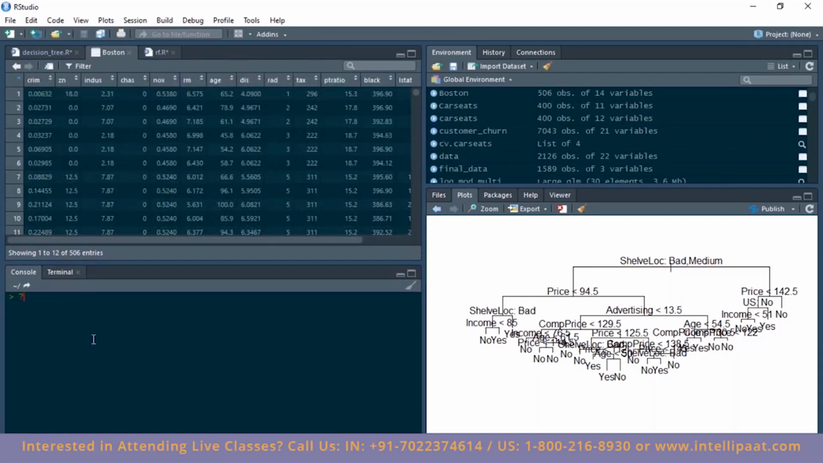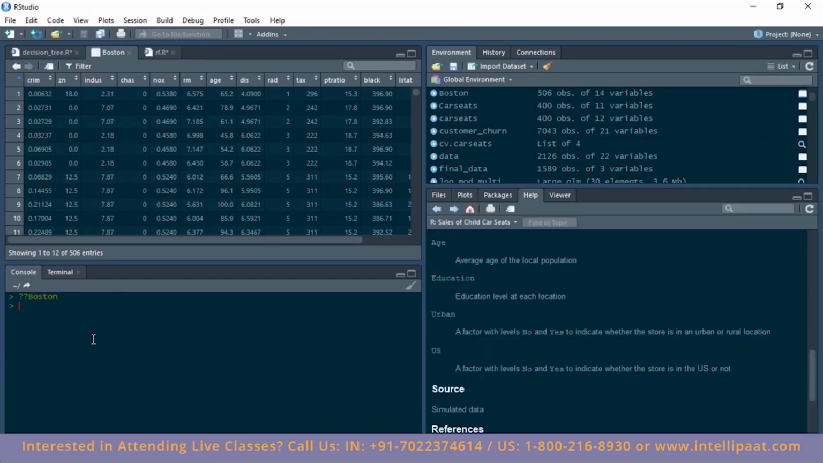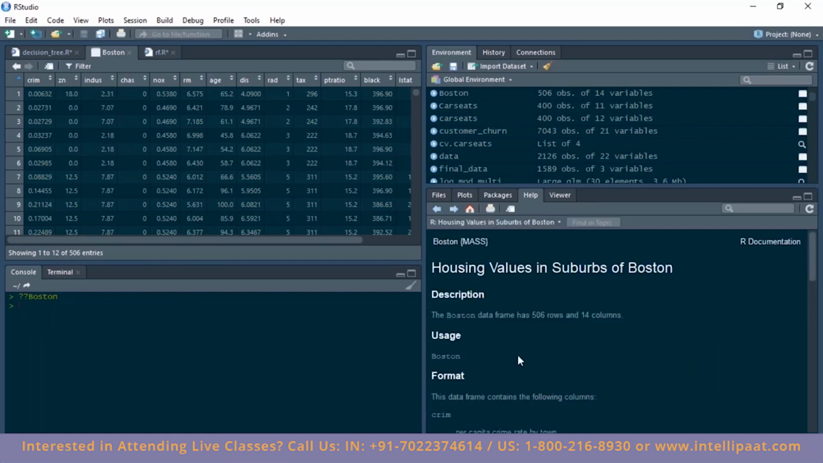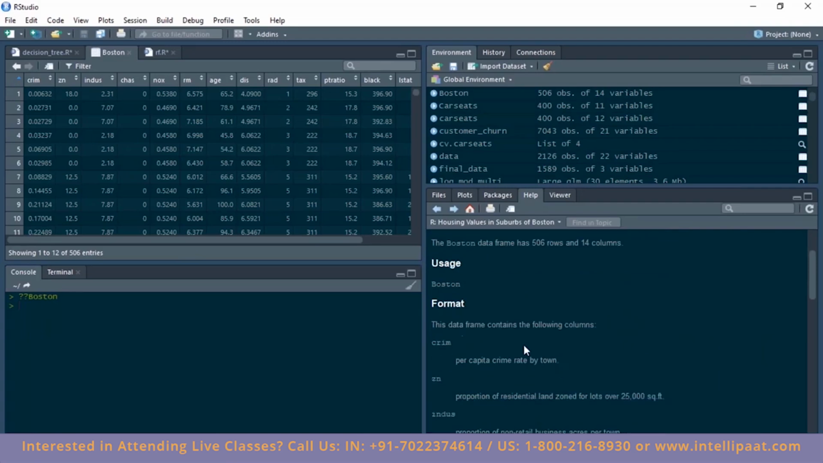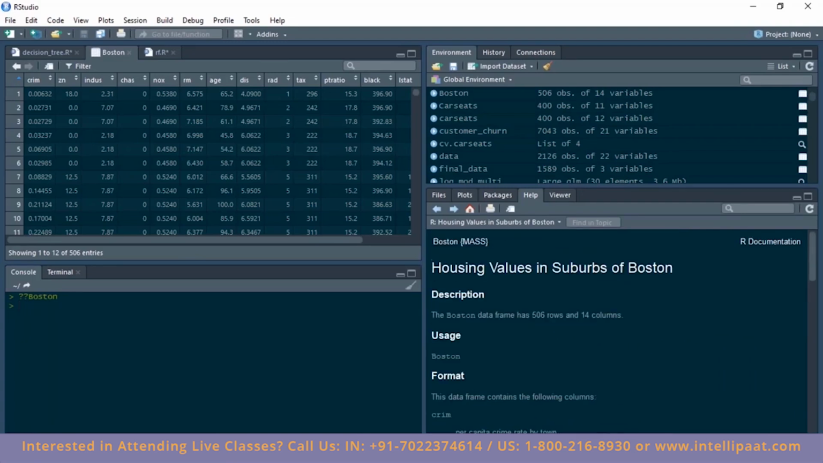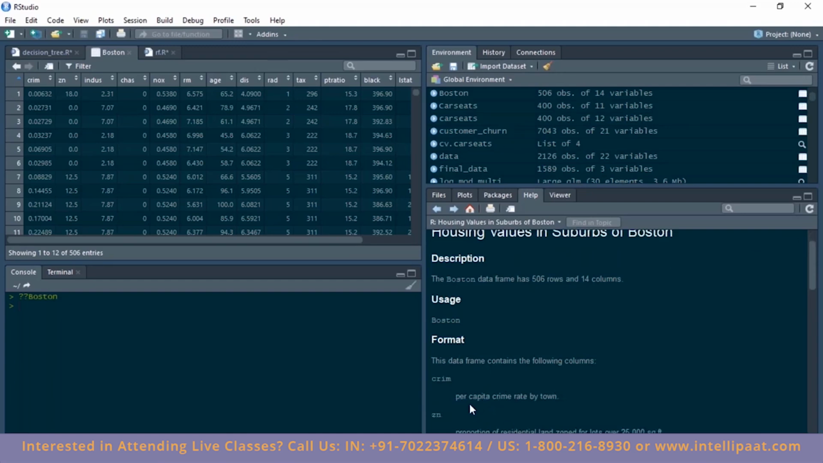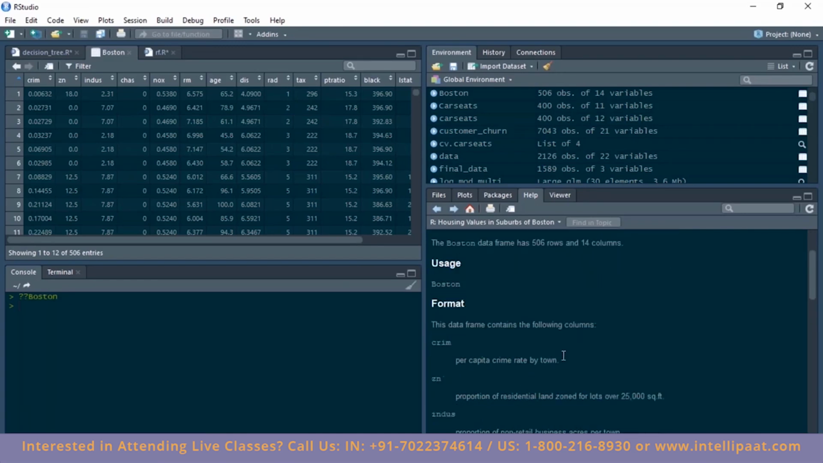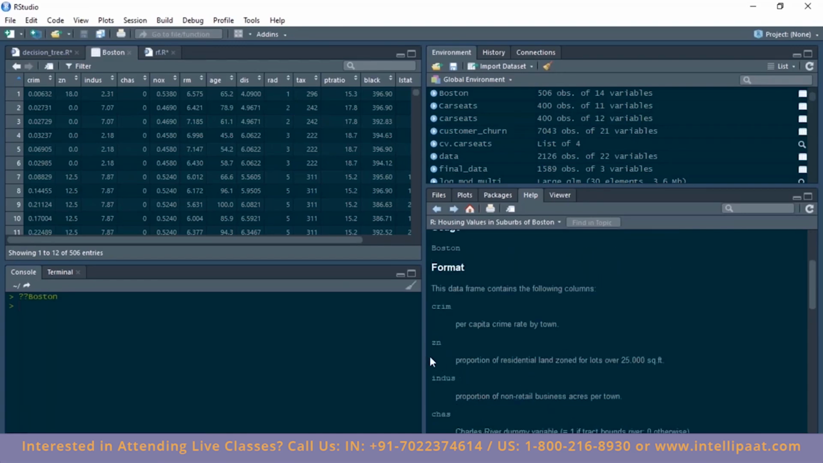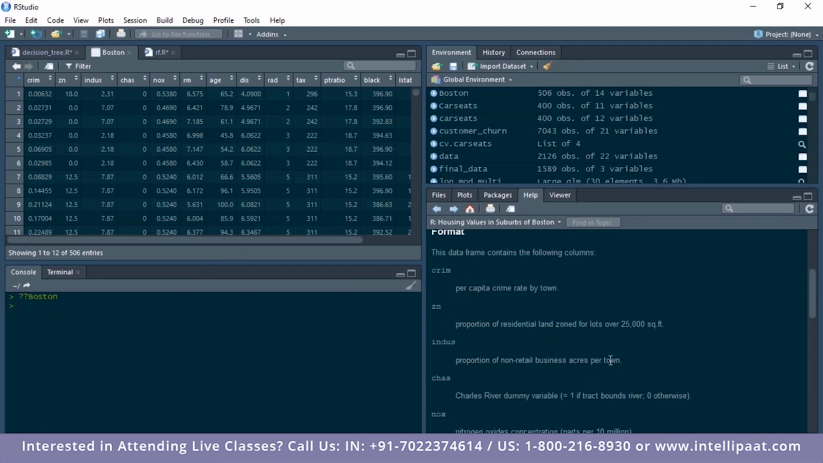Now, let me show you what these columns mean. This Boston data frame has 506 rows and 14 columns, and these are all of the different columns. CRIM stands for per capita crime rate by town. ZN is the proportion of residential land zoned for lots over 25,000 square feet. INDUS is the proportion of non-retail business acres per town. You can go through this list.